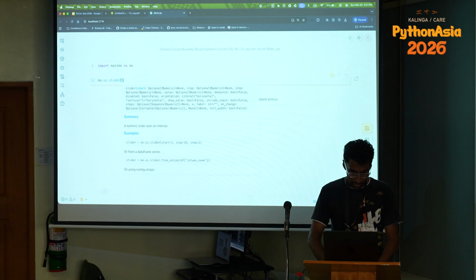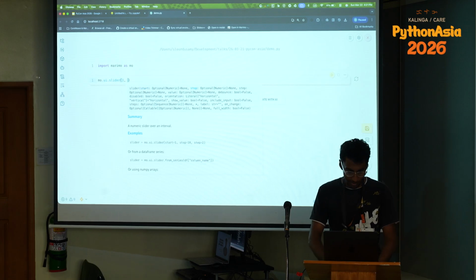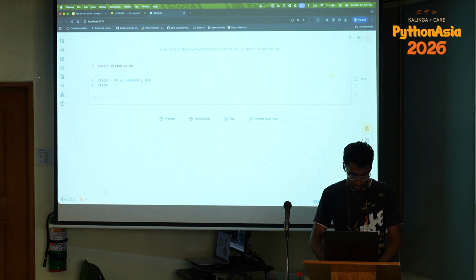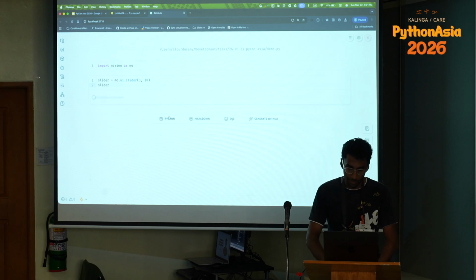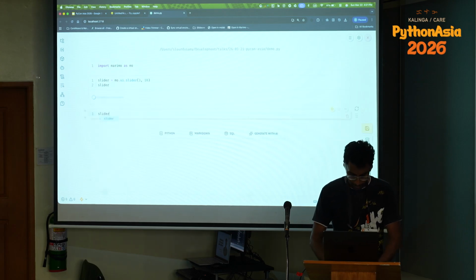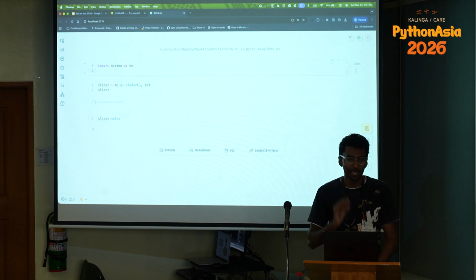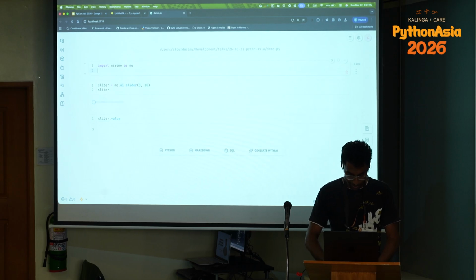mo.ui.slider. It's going to get a start. I'm going to give it 3 and 10. And then a slider looks like this, so I can drag it around. Let's call it slider, and then I can display it. And then if I want the value of the slider, I can call slider.value. And now I get back the value, so I have an interactive slider element. That's cool. I'm going to use this to draw some graphs, because that's very popular with notebook users.